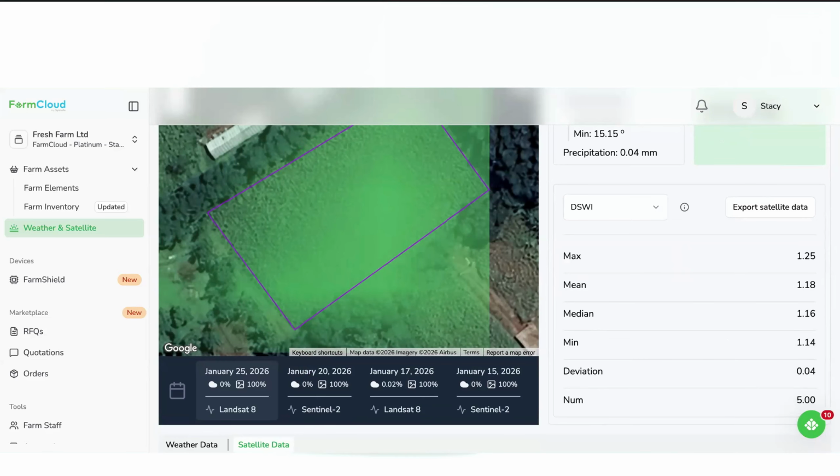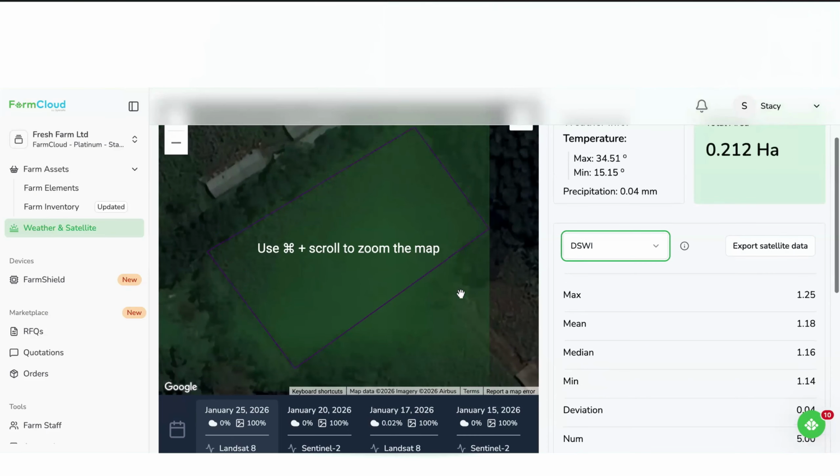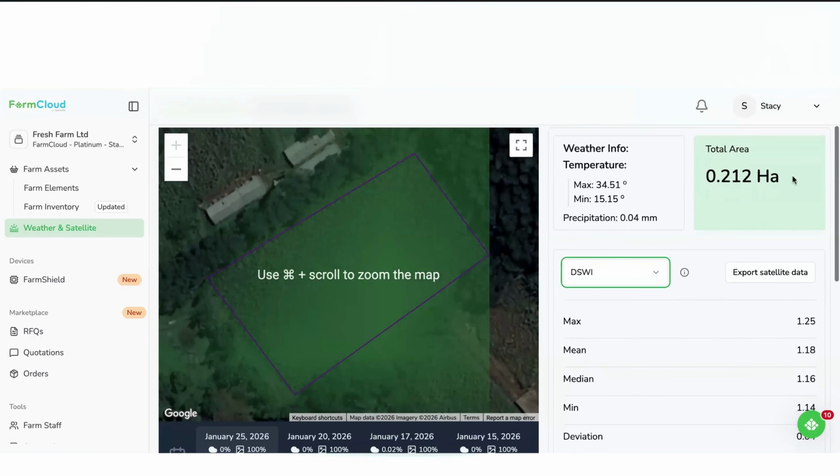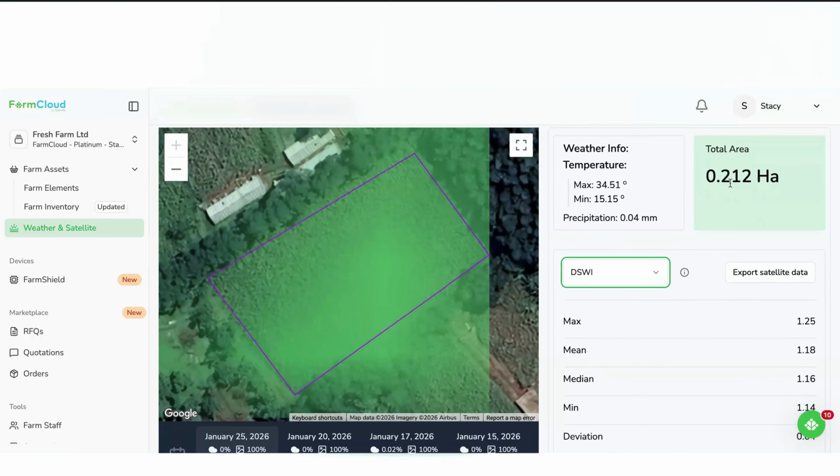Someone is asking, once I've plotted, can your software give me an approximate size? Yes, it does. Every time you plot a farm boundary, as you can see here, before you even complete it, it will always tell you the total coverage that you have plotted. That also helps you gauge if you're estimating correctly, or if your approximation is not as accurate.